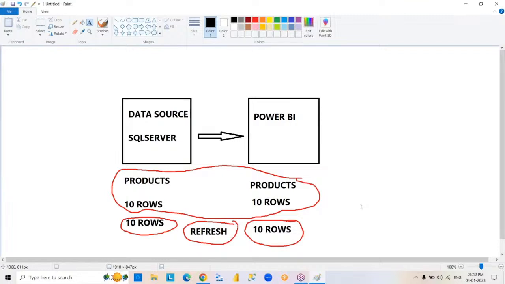Next scenario, direct query. If you are going for direct query, data will not be copied. Only structure will be copied. Then why do we need to go for refresh, tell me? Got my point, all of you, right? If data is copied, then if any modifications are done in the source, you have to refresh because you have to copy those modifications from source to Power BI. There you need refresh.